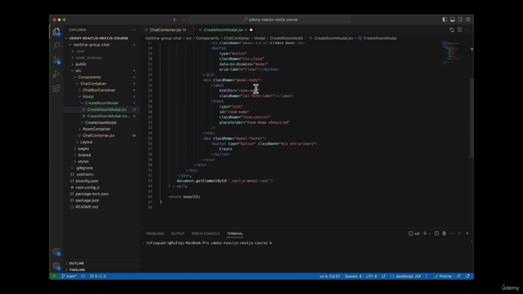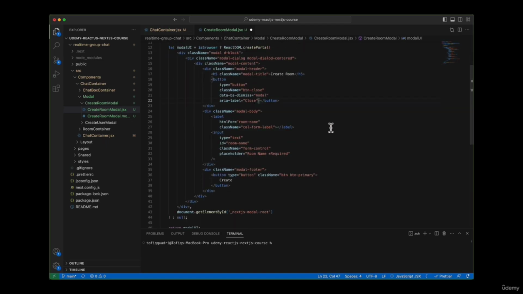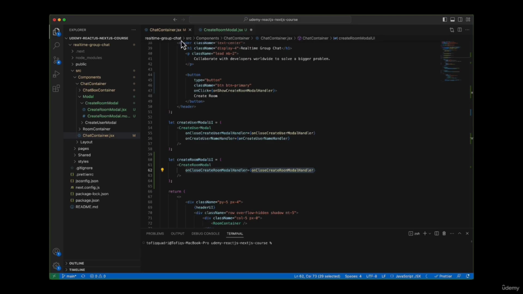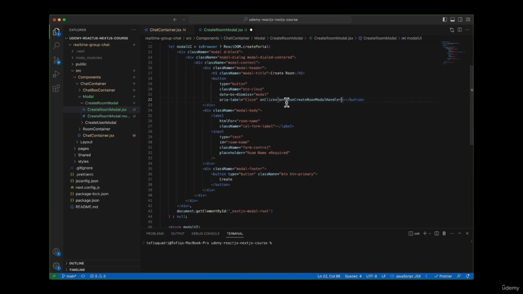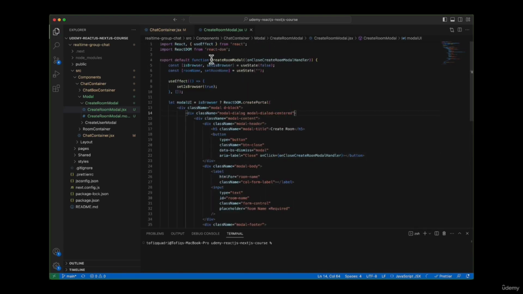And on the click of this close button, we will be assigning it the close event handler. So if we click on the close button, it will trigger this action, and then in our chat container, our state for the show create modal will turn to false and the modal will not be displayed. So after this is done, let's save it.